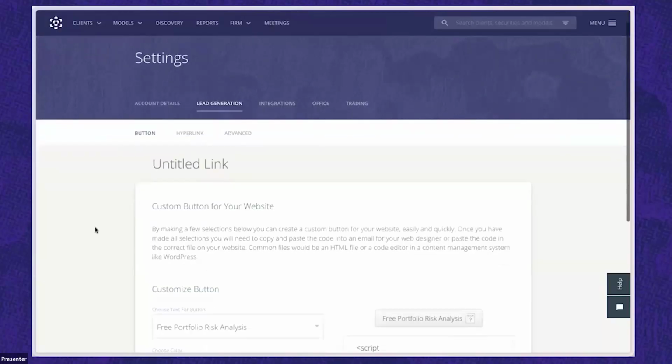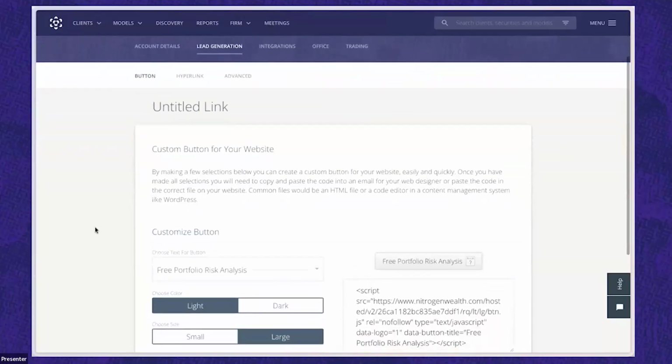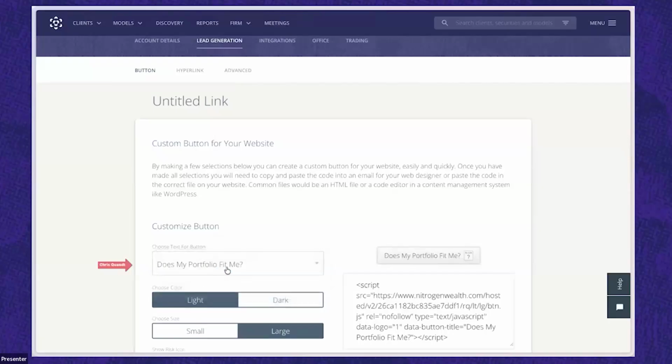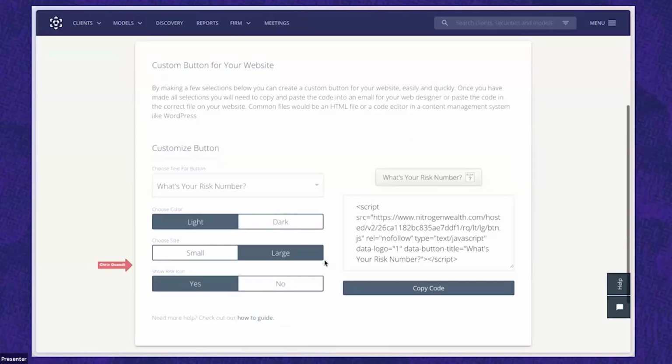Well, we have a button here that you can put on your website. Over here on the right-hand side, you'll see what that would look like when it appears on the website. But how do we get to done there? Well, over on the left-hand side, this is where we can customize this button. So this is where we can have a little bit of fun and play. You see where Stephanie clicked on the little down arrow there. We could change the text that's on that button. What's your risk number? Does my portfolio fit me?